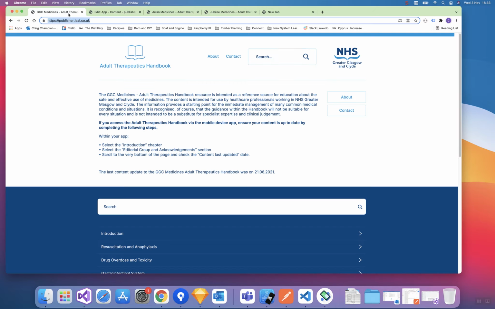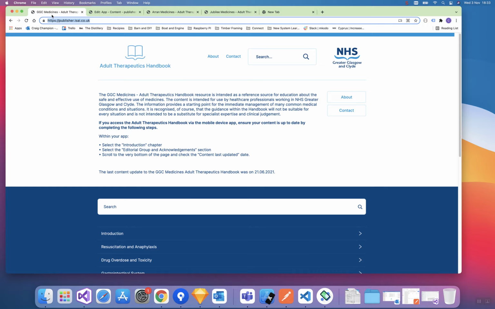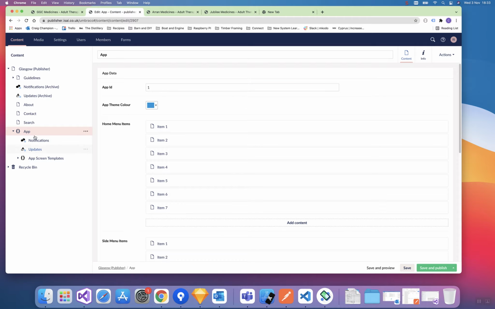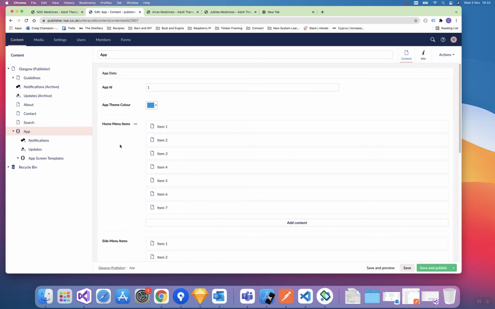The system works exactly the same for Glasgow, Arran, Jubilee. In this demo here, I'm going to just do it on Glasgow for expediency. So the main area when it comes to configuring the app is in the app section, which you can get to by clicking here. You've got some configuration options here for the app, which I'll go through as I do the video.